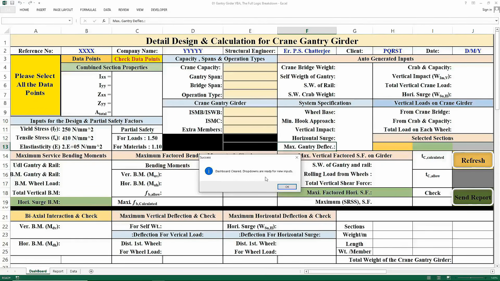This is followed by our final success message, Dashboard cleared. Drop-downs are ready for new inputs. The simple meaning of these lines is the successful completion of our task. Our tool is now professional, safe, and ready for work.